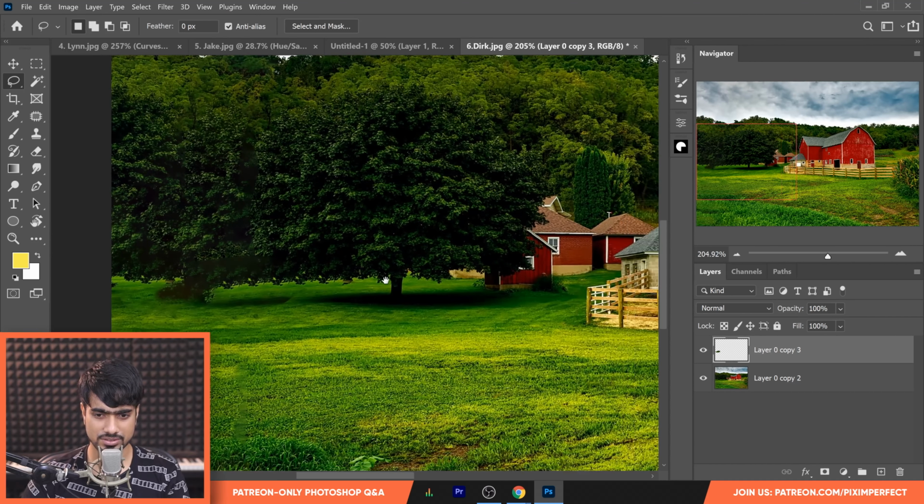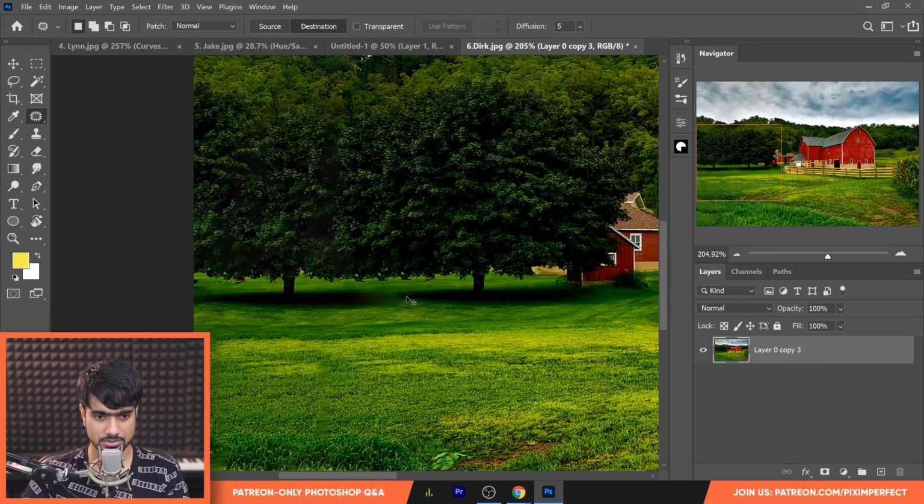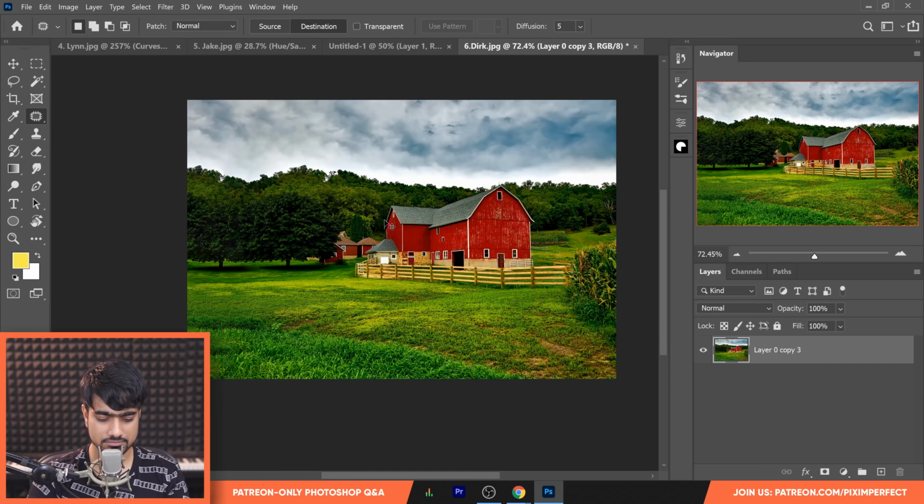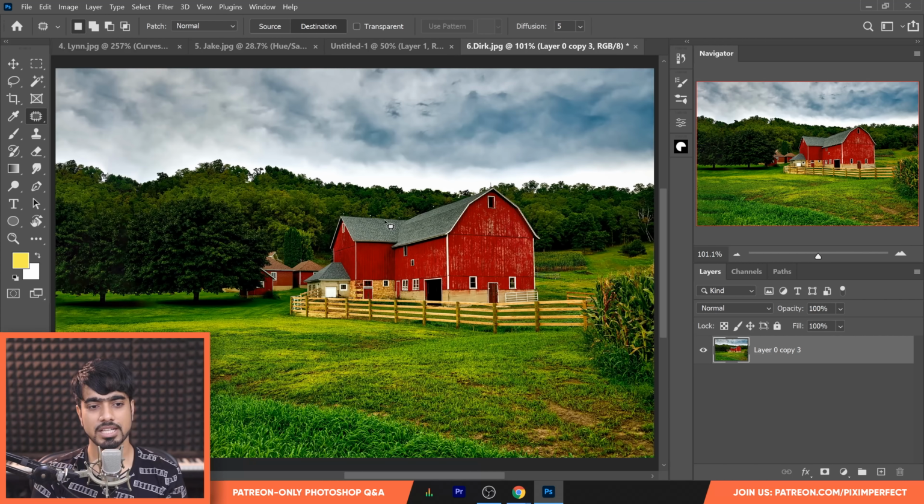Then what you can do is merge it first of all. You can use the patch tool, like, if you want to create a tree branch right in there, I would do that. I would select this, and then instead of source, we'll choose destination here. Just paste it right here. Boom. Press Control Command D. There we have it. Pretty darn amazing. That's how you do it.